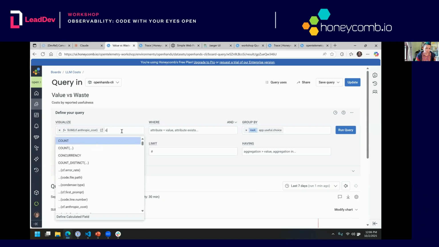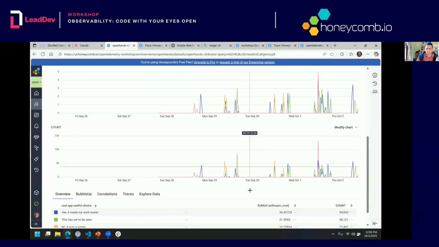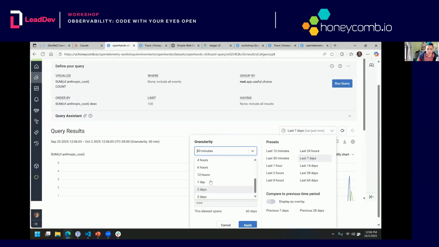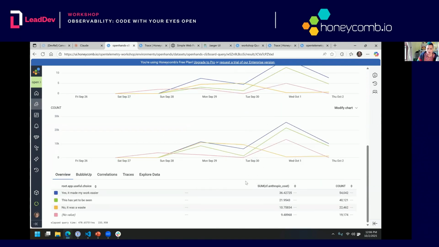I want to see the count of useful ones going up. And I can change the granularity to like a day. That would be more meaningful. Okay, here's our count. That's generally upward, right? But, oh, and no, it was a waste has been going down. So that's useful.